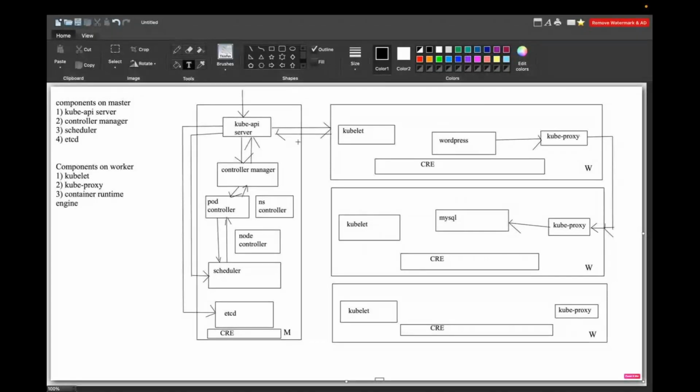If you create a Kubernetes cluster with AWS EKS, the master node will be maintained by AWS only. You do not need to worry. It will not be visible to you. All these components will not be visible to you. This will be maintained by AWS, that is managed Kubernetes, EKS.